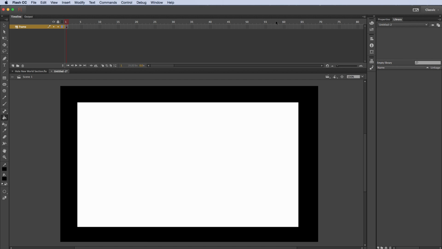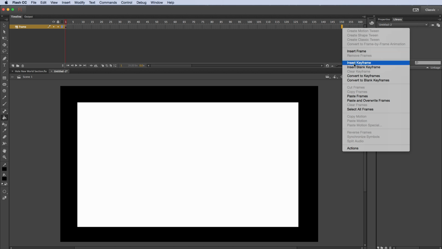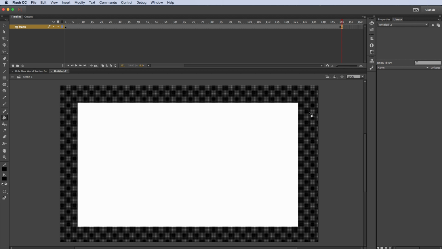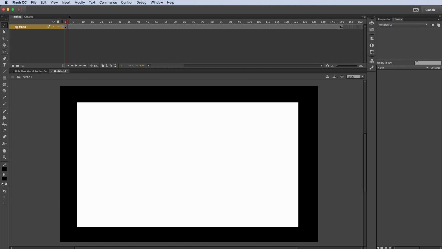Alright, so now let me go to the size of my frames here. I'm going to change it so I can see a larger section of the timeline. So I've got a keyframe here on frame 1. I'm going to go to frame 150 and insert a keyframe here. Okay, so now we've got 2 keyframes, a whole bunch of blank frames in between. Alright, so I'm going to lock this now. Okay, I don't want to be able to modify this.